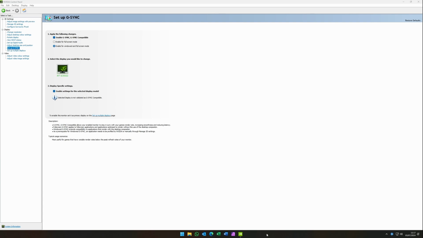From inside your Nvidia control panel, if you go up to display and you tick G-Sync compatible indicator, it will show you an overlay in the top right hand corner as to whether G-Sync's running or not.